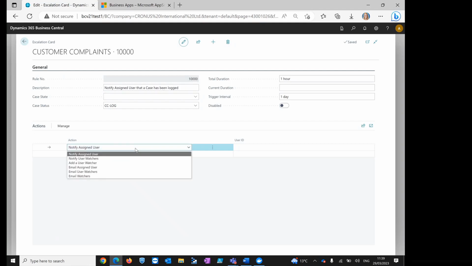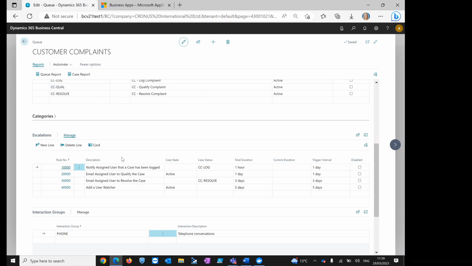This allows you to notify the assigned user, and you have other actions that you can choose as well. You can notify user watchers, which are people watching the case, which you can assign. I'll show you again when we create a case. You can email the assigned users and email the watchers of the case. Here are some other examples of escalations you can set up, such as emailing the assigned user to qualify the case. Okay, so that's the escalations.